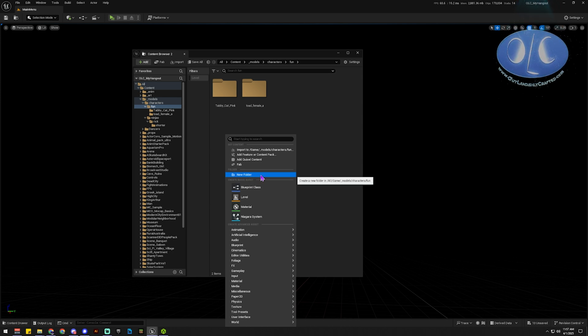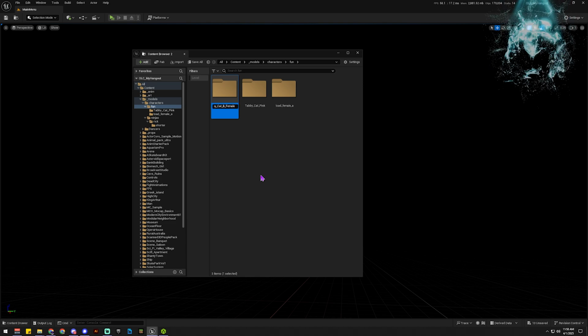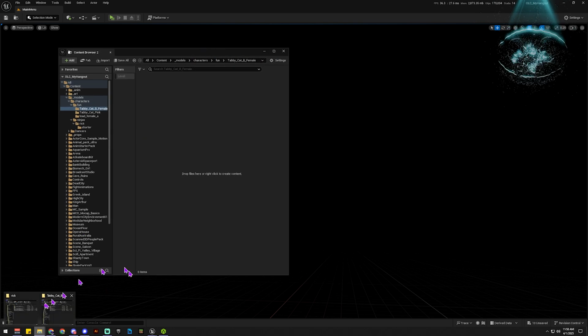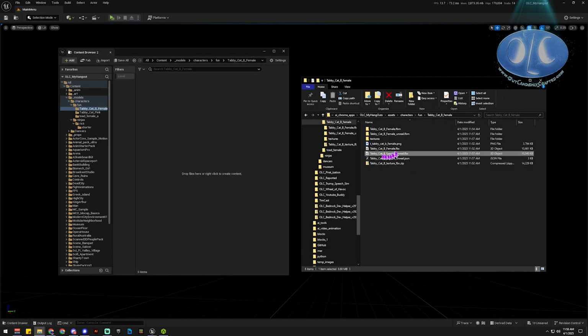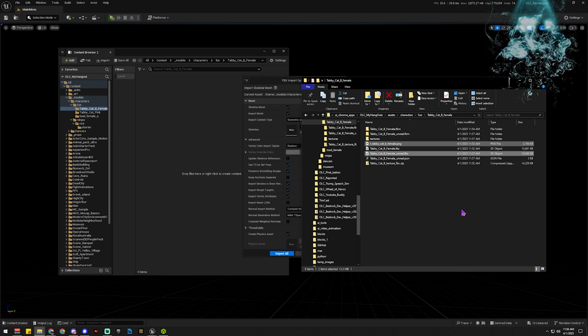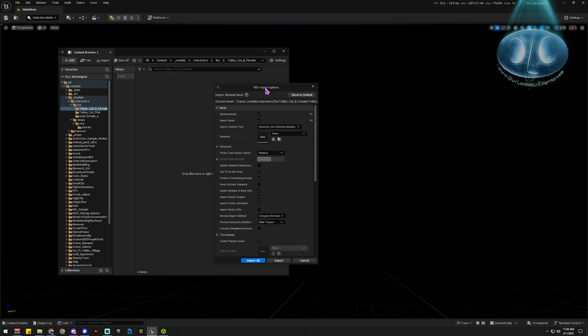So we've got tabby cat B female. Okay, and then we're going to take these guys, just the FBX and the texture, and we're going to drag them in. Now here's where it took me days to figure all the settings out.